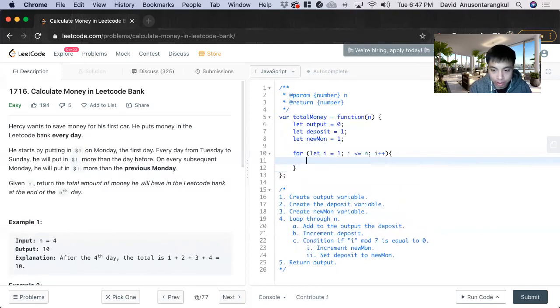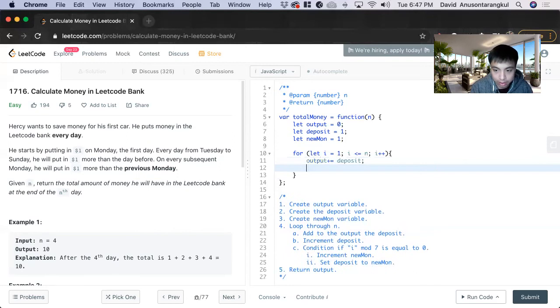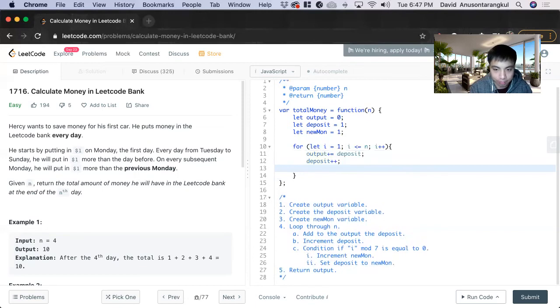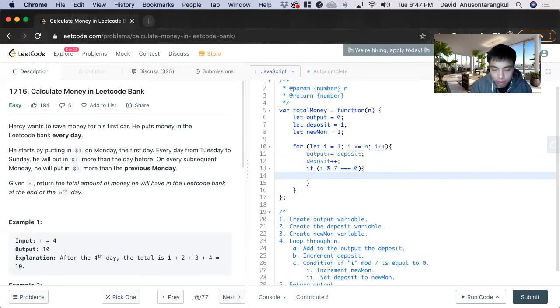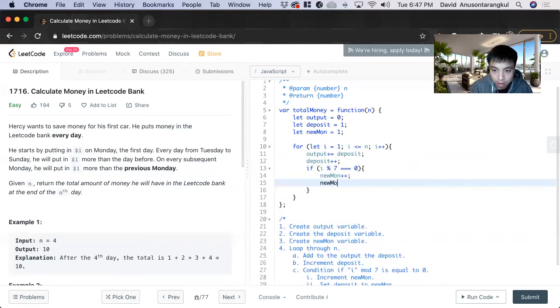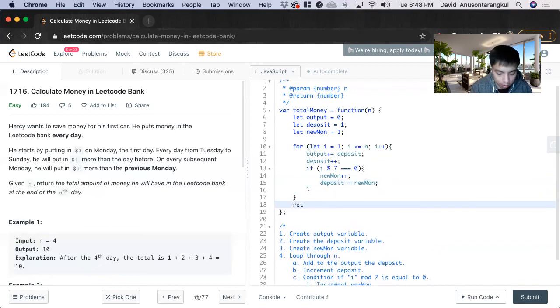And next we want to add the deposit to the output: output plus equals deposit. And next we increment the deposit. And after that, we check the condition: if i mod 7 is equal to 0, we set newMon plus plus, and then reset the deposit equals to newMon. And lastly, we return output.